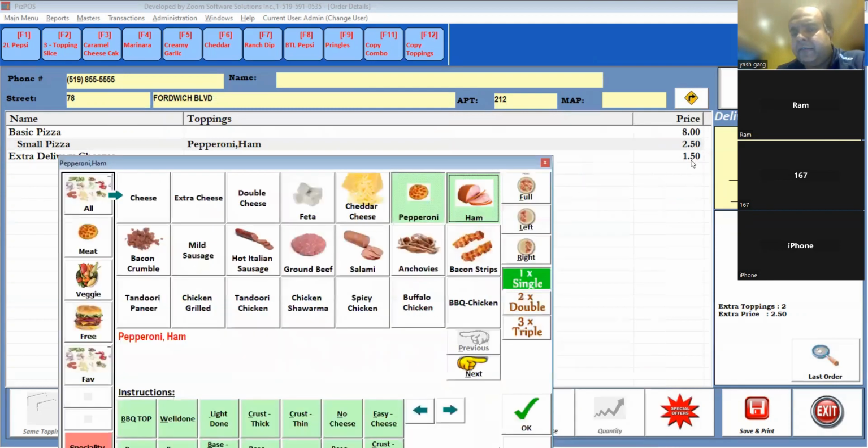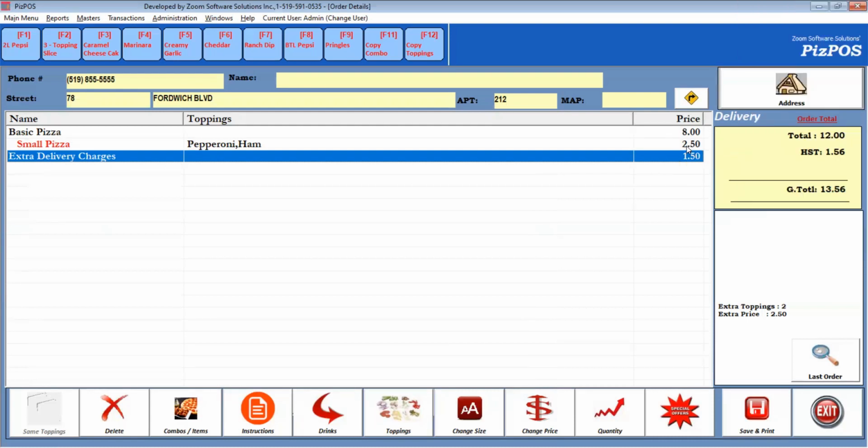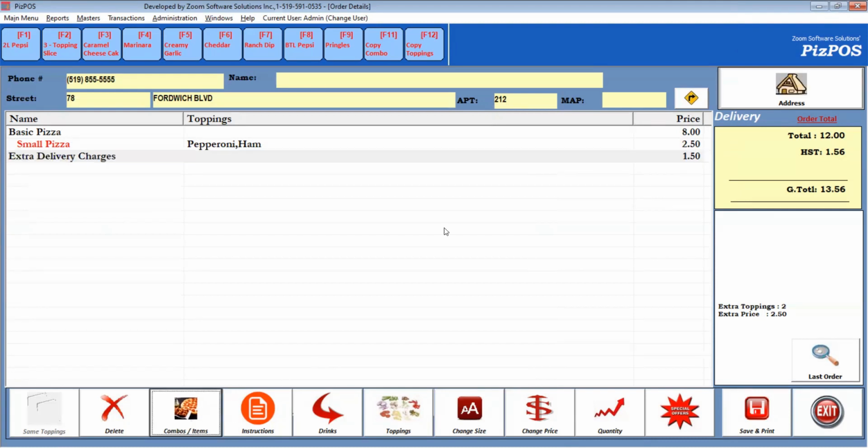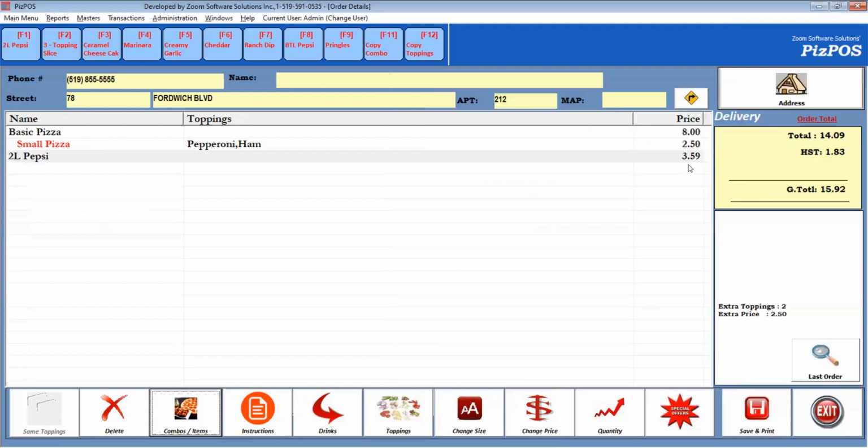So we have set it up here with a minimum delivery fee; the minimum order for delivery should be $12. If I don't select anything, it will automatically charge extra on that, first of all, because my order is only $10.50 here. To make it 12, it's adding $1.50 extra. But if I add something, let's say a drink here, a 2-liter pop, that extra delivery charge is gone because now our order is more than $12. So there's no extra charge there.